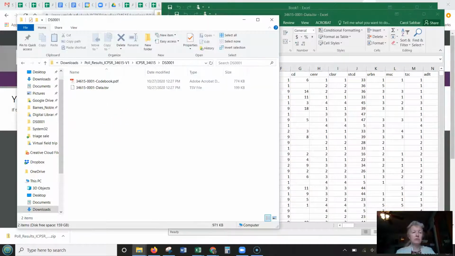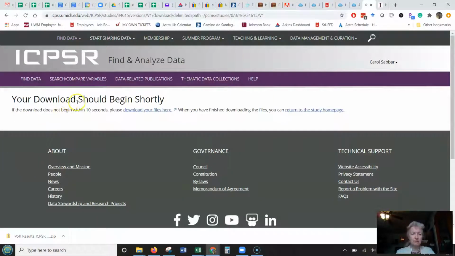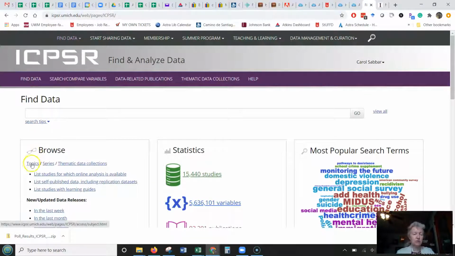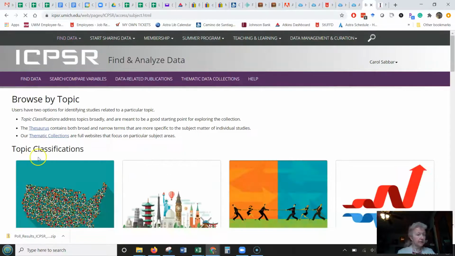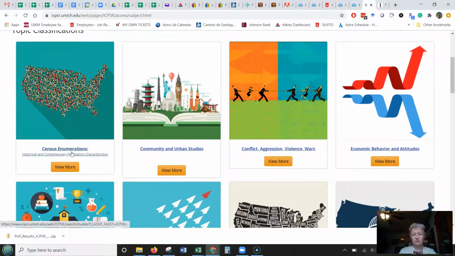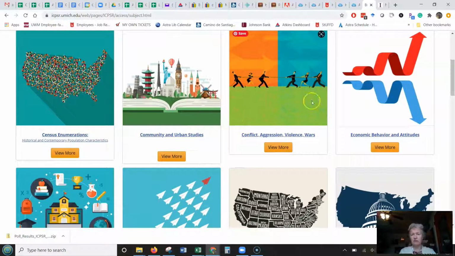All right, so let's go back for a moment, back to ICPSR. We're going to go ahead and actually return to the study homepage so that we can begin to look at the variables and find out other things. All right, let's use a couple more examples. Let's say I was going to go back to find data and I want to browse by topic. I may want to, for example, look at census data. There are all kinds of different things here, things about violence, things about economics, things about education, and so on. But let's take a look at census.